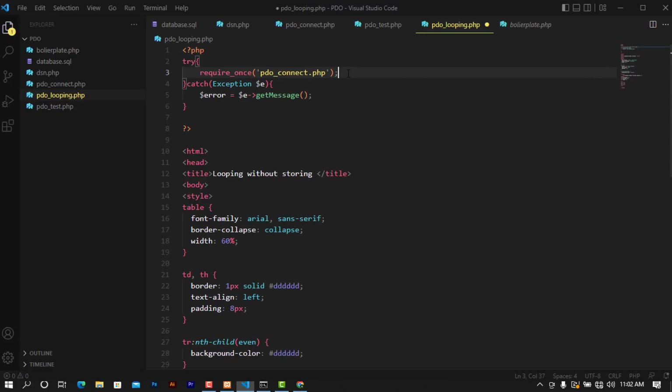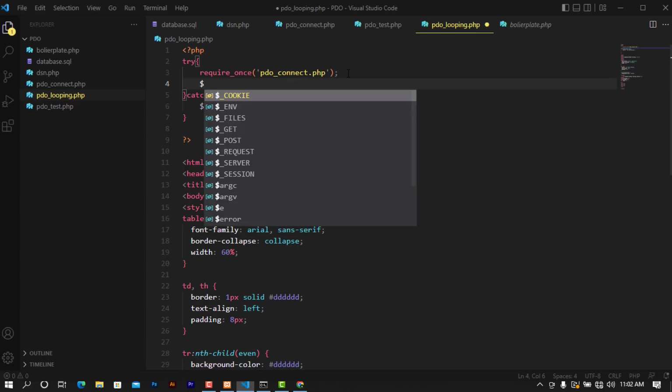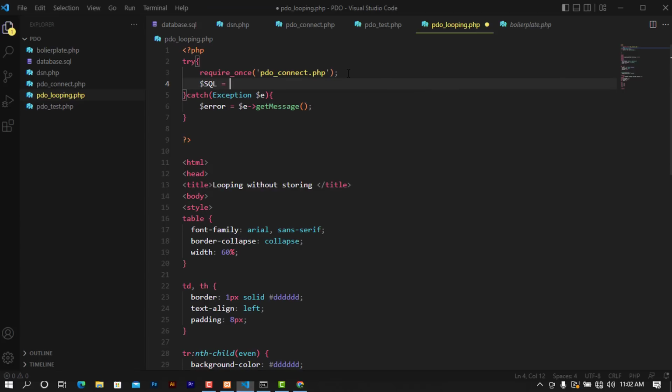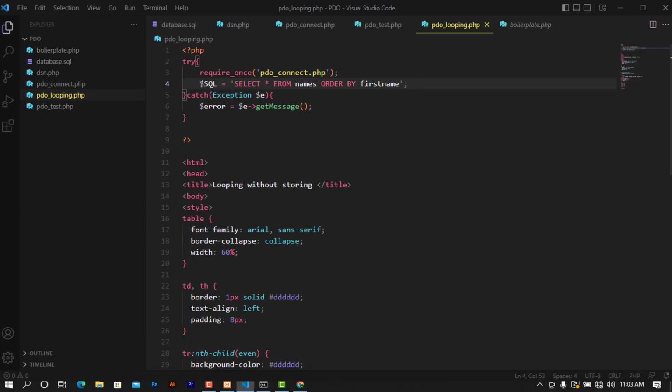While we are still in here, I can go ahead and write my query to query the database, and I can call the variable for the query, for example, SQL. I will write the query inside here: select star from names order by first name, right? This is the query you're going to get results from, and we don't need to store the result, but we can do this right away by using the approach that I'm going to use.